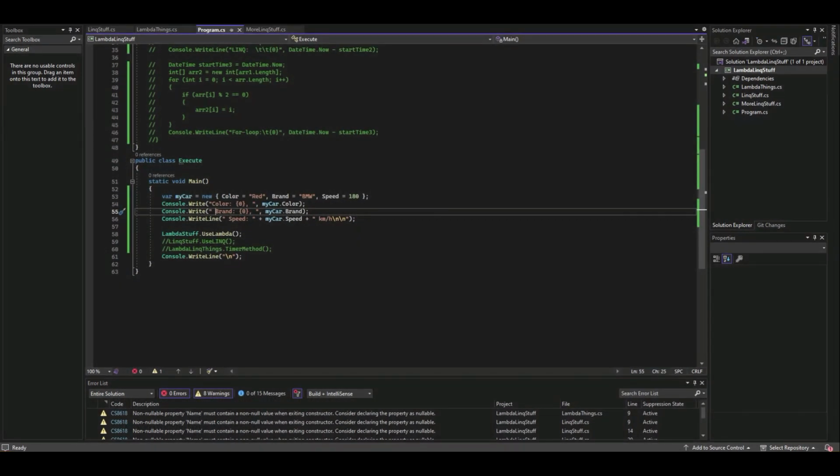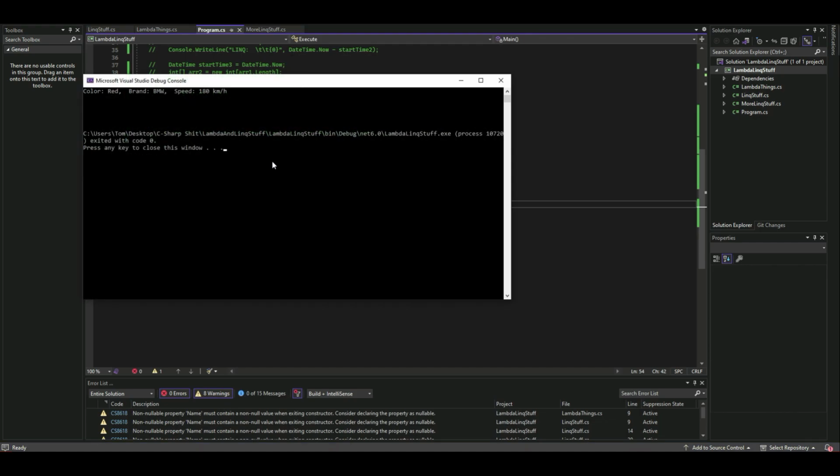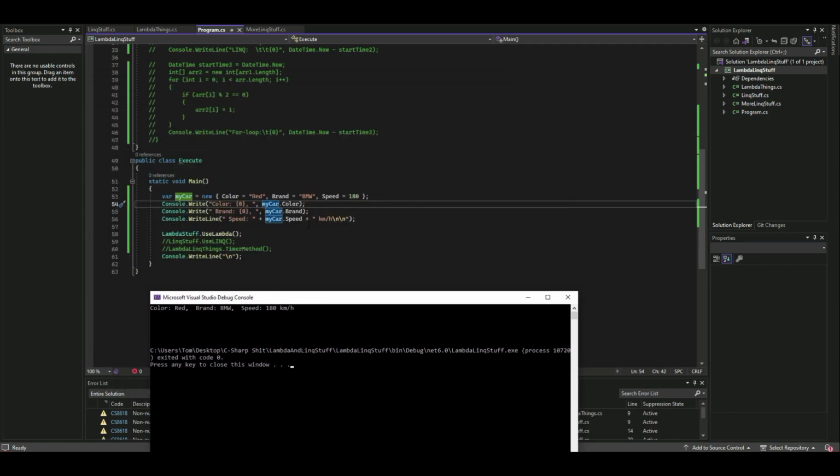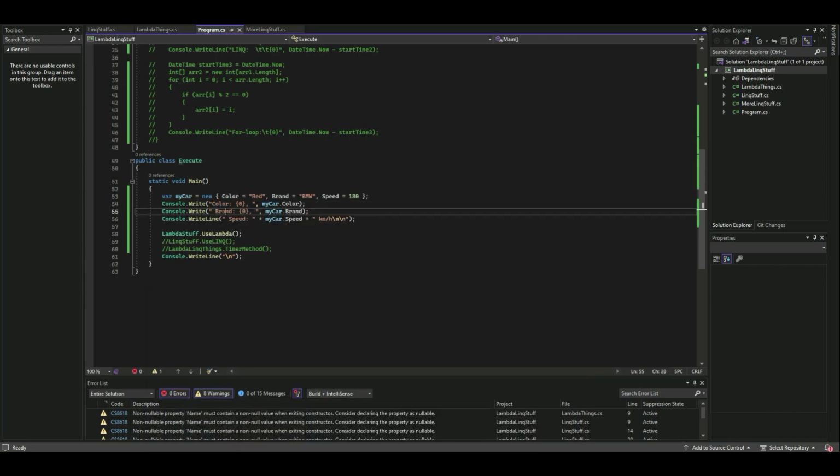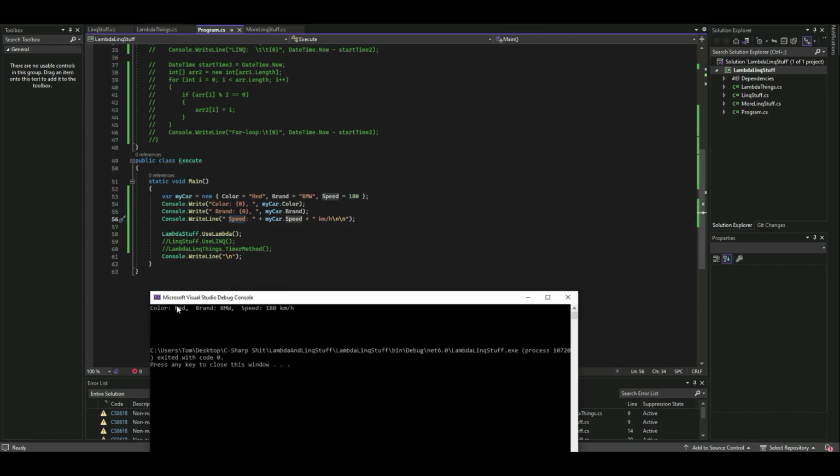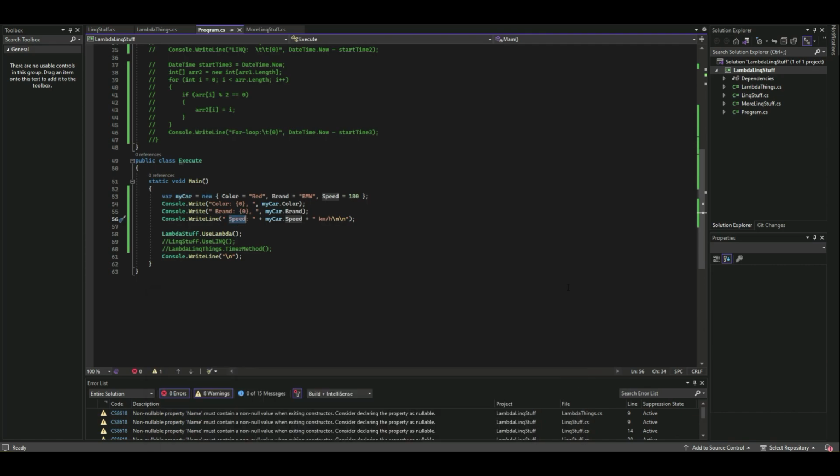I actually have this right here. This is the code we saw in the PDF. Then here I will just be printing these out using that syntax. When I do this, we get red, BMW, and 180. This other stuff is just stuff I added, like putting color here, brand, speed, and the kilometers per hour right there. That's where those come from. But this red, BMW, and 180 are all part of this anonymous data type.